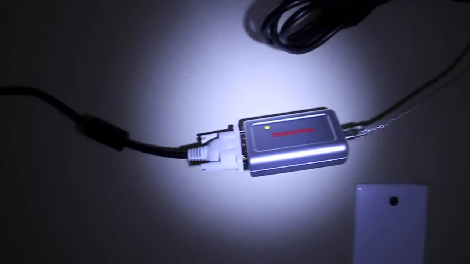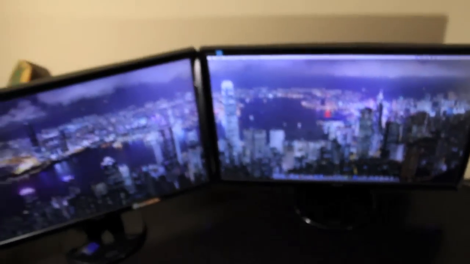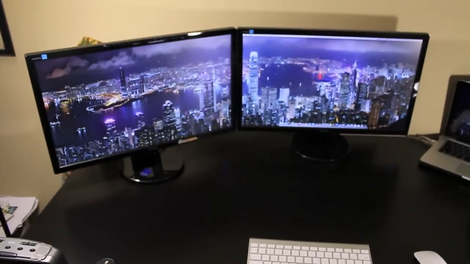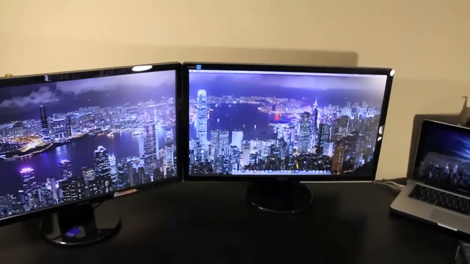Let me show you guys the bottom of my computer, on my desk. I have the adapter right there connected to the left monitor, and I got the right monitor connected to the mini display port right there. And it doesn't really get hot or anything. And that's basically it. That's how I connected two external monitors to my MacBook Pro.